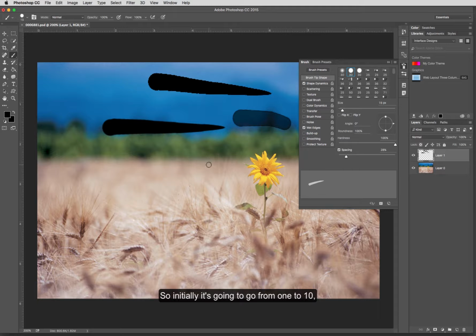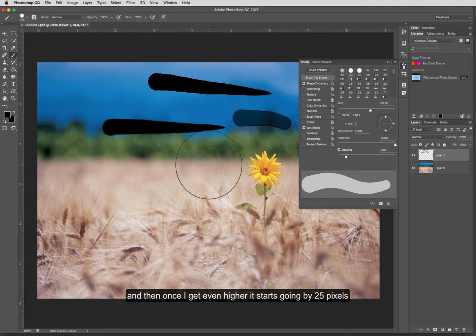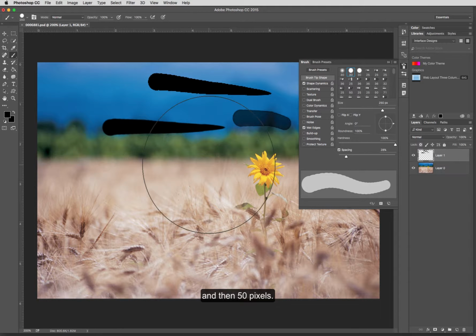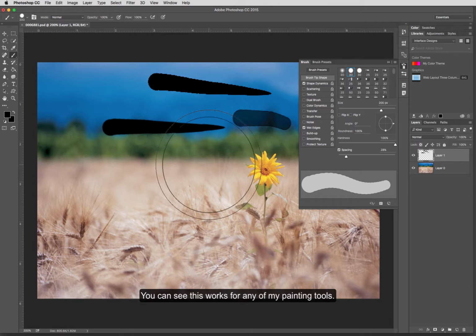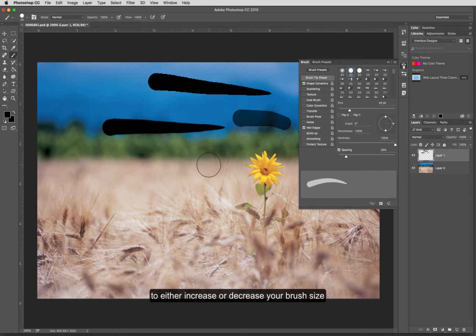So initially it's going to go from 1 to 10, 1 pixel increment, and then it goes to 5 pixel increments, and then it eventually goes to 10 after 50, and then once I get even higher, it starts going by 25 pixels, and then 50 pixels. So you can see this works for any of my painting tools. This is a really quick way to either increase or decrease your brush size without actually having to navigate to your brush panel and select your size.